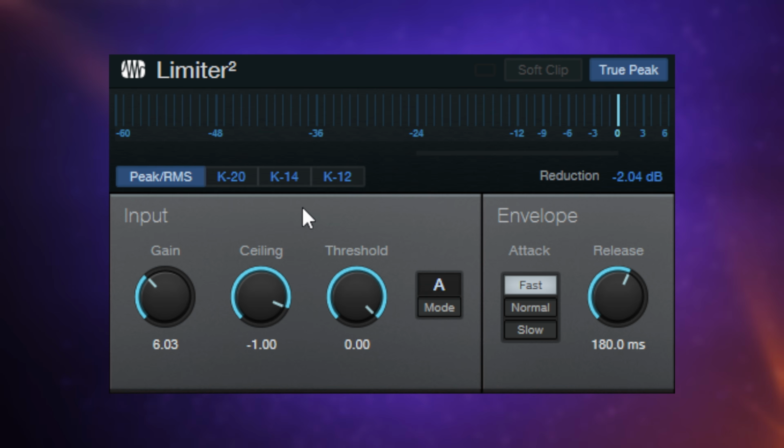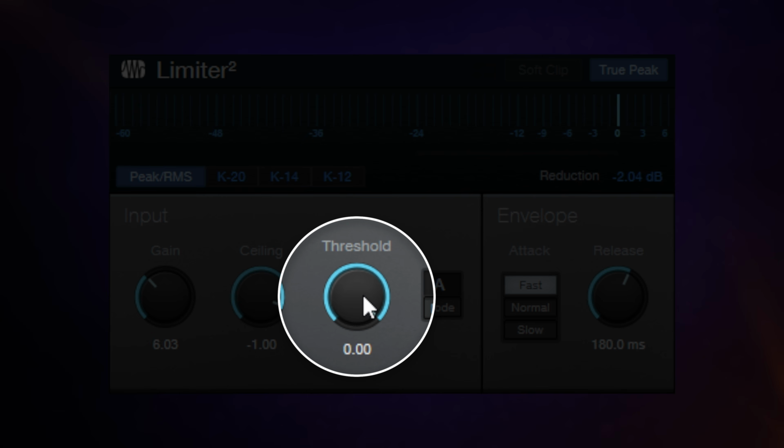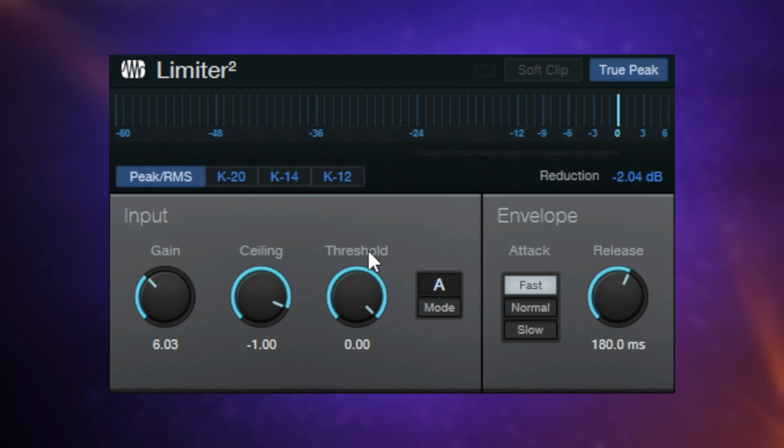So you may be thinking, well, what is this threshold control for then? Well, the threshold control, first of all, is relative to the ceiling. It's not an absolute control. So if I set this to -5, for example, I'm not setting it to -5 dB. It's relative to the ceiling. The ceiling's at -1. This is -5. So its true setting for the threshold at the moment is actually -6.